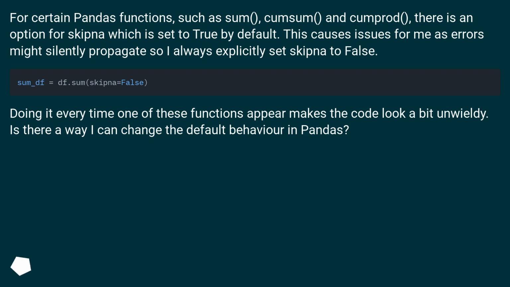Doing it every time one of these functions appears makes the code look a bit unwieldy. Is there a way I can change the default behavior in pandas?